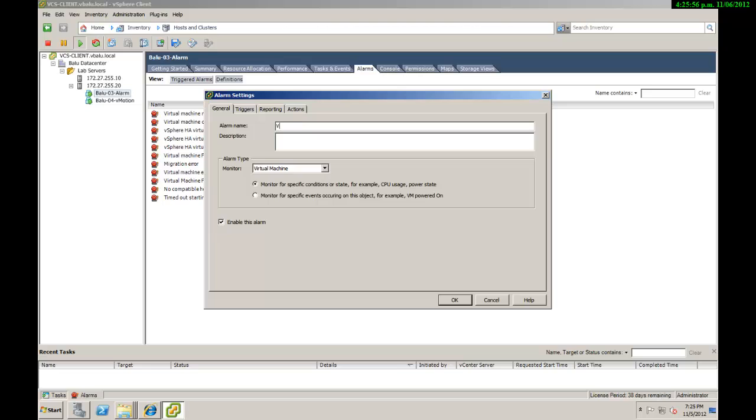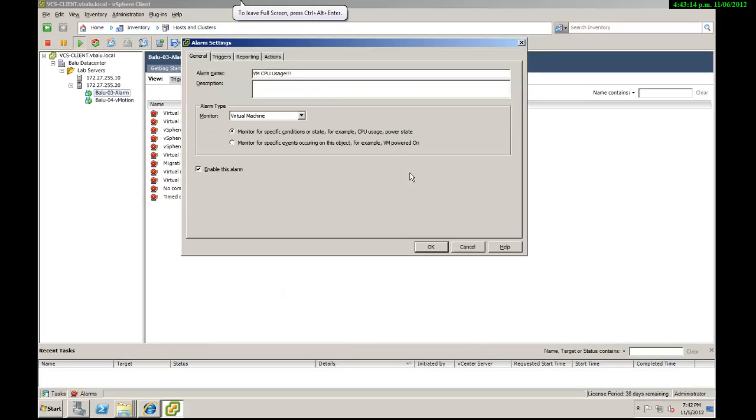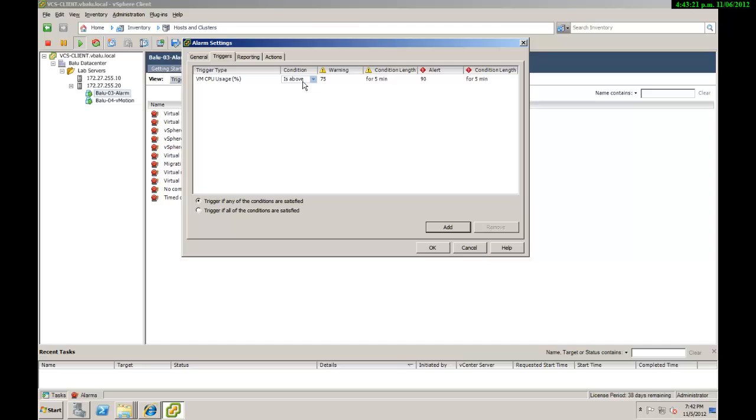Let's type in an alarm name. I'm going to call it VMware VM CPU usage. It doesn't matter what you want to call it, it's up to you. Once you've come up with a name for the alarm, make sure in the alarm type you choose Monitor for a specific condition, and make sure Enable this alarm is ticked.